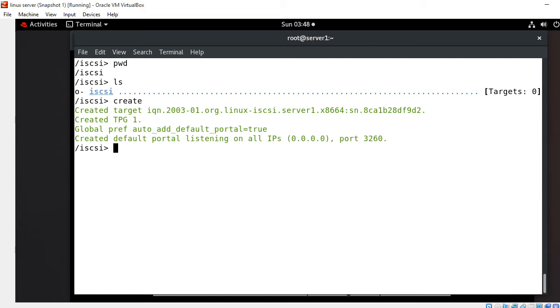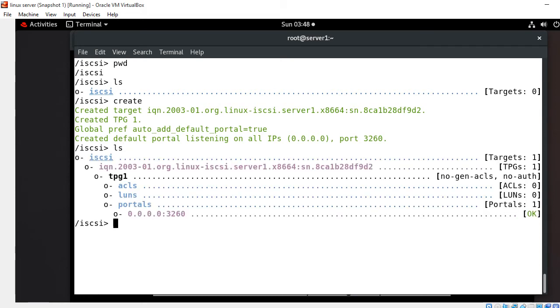Now if I type the ls command, earlier there was nothing in iSCSI, but now look at that. We can see the IQN of my server. Under the IQN I have target portal group 1, that is TPG1, and I got a few more options like ACL, LUNs, and portal. Okay, so I'm going to explain all things one by one, and we have to configure all 3 points.